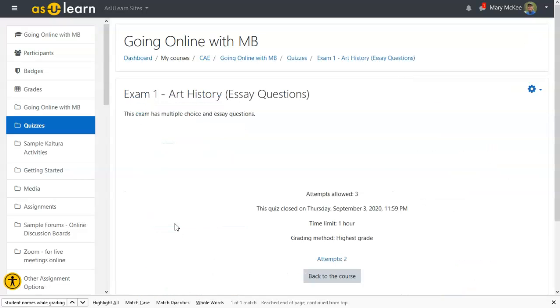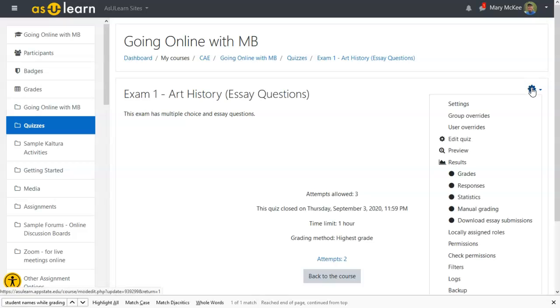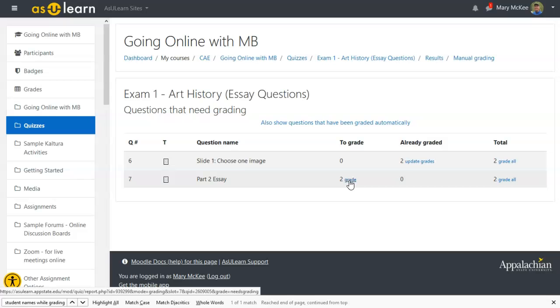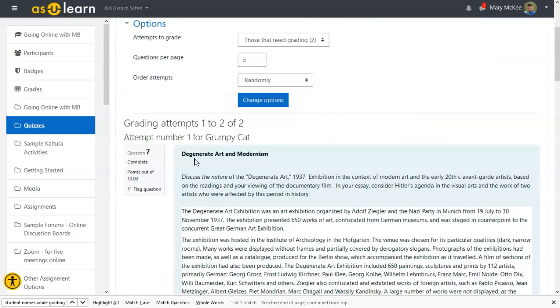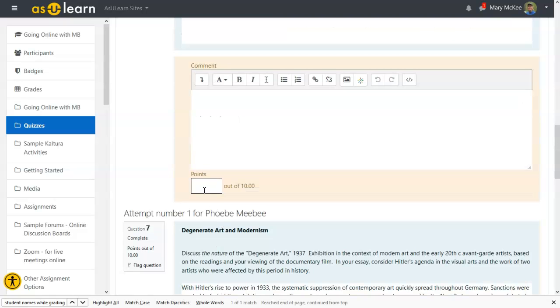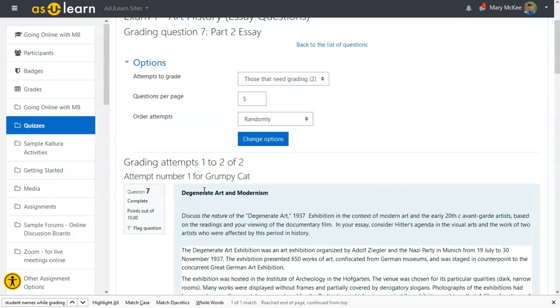Now within this course site, I'm a teacher, and when I click on Exam 1, I have some essay questions. What we recommend to faculty grading essay questions is that you go under the gear and go to manual grading, so that when you come here, you get a listing of all the students and their responses, and then you can just enter comments and enter their points. Within this view, though, you always see their name by default.